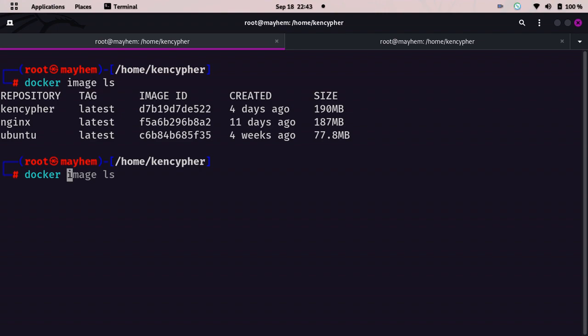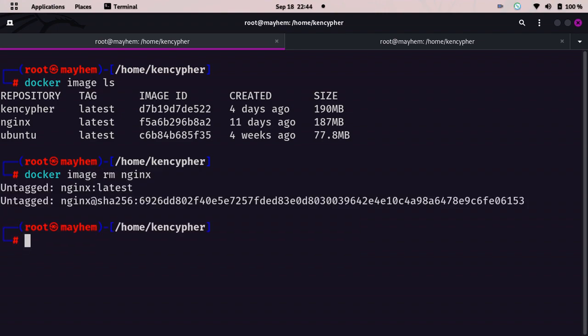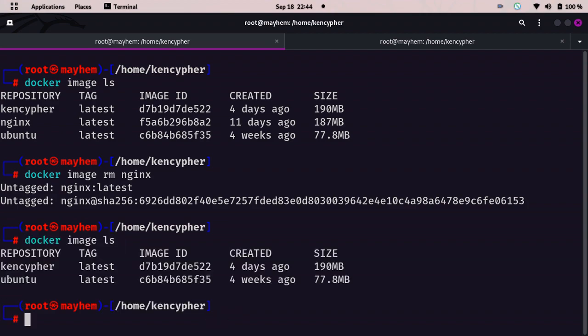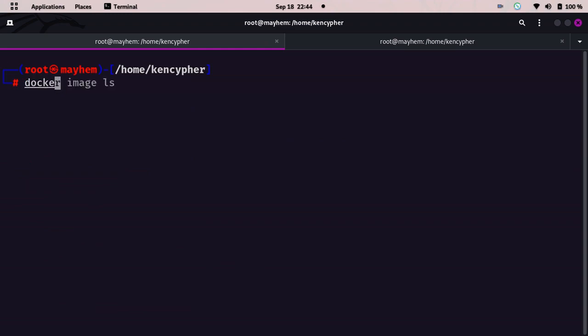Okay, docker image rm, and just type the image name or image ID, nginx. Okay, nginx has been deleted. There is no nginx. Now let's run docker run -d, and we can run Kencypher again.